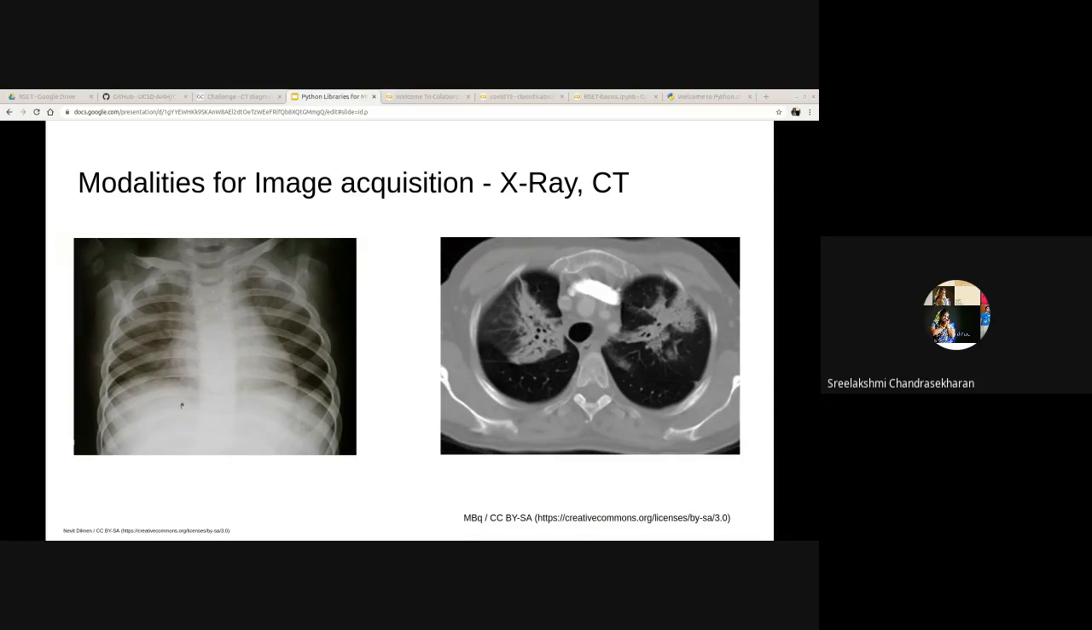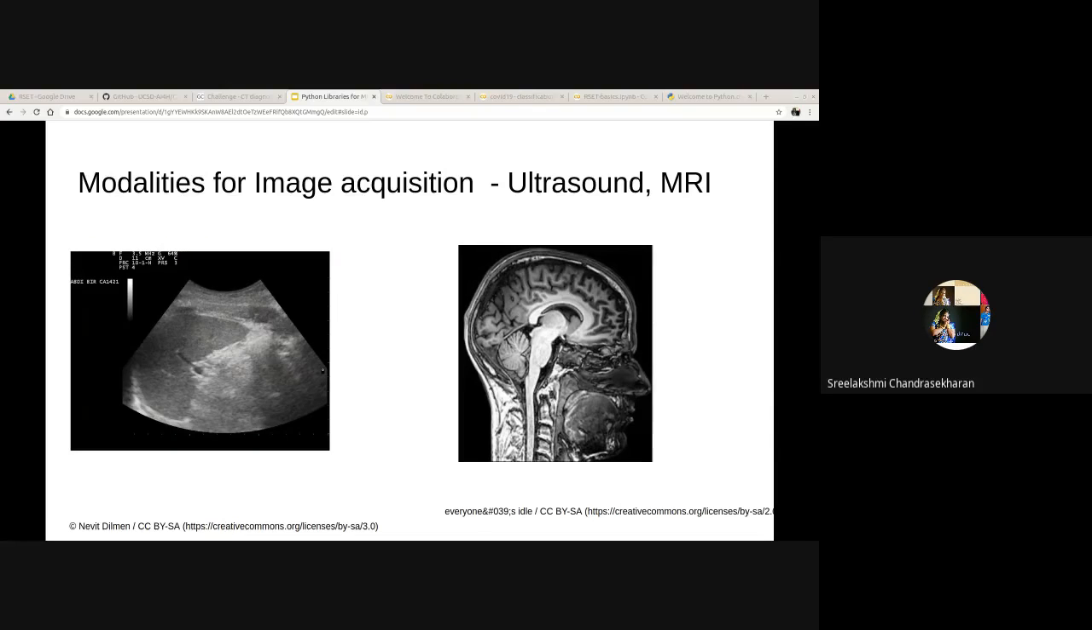I'm sure that you all are familiar with examples of the very important modalities. The first one is an X-ray image of the rib cage, and the second one is the CT or computed tomography image of lungs. In this slide, the first one is the ultrasound scan of the stomach, and the second one is a slice from a brain MRI. I'm not going to explain the science behind the acquisition of medical images, which itself would take much time.